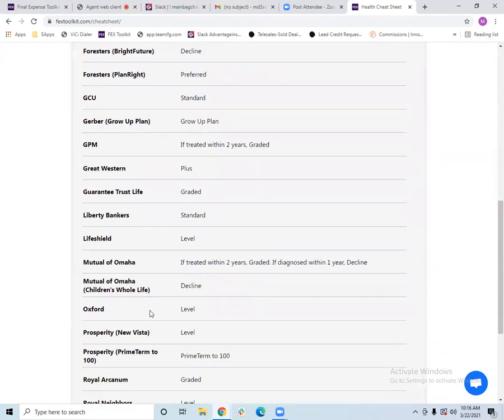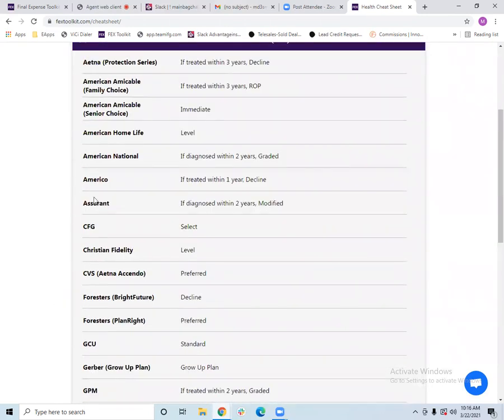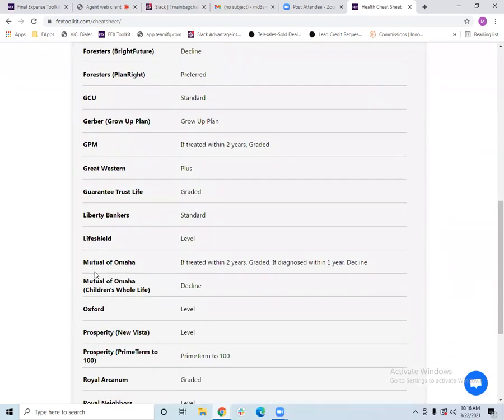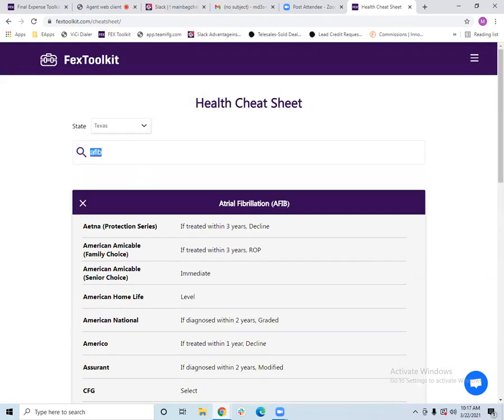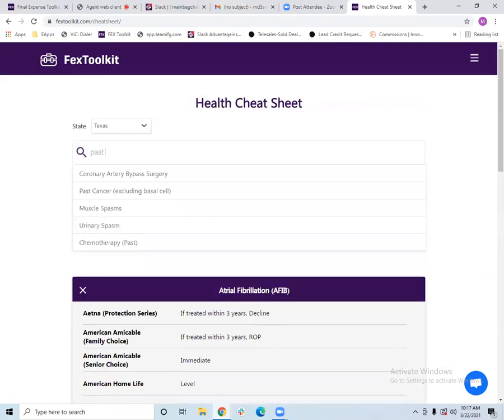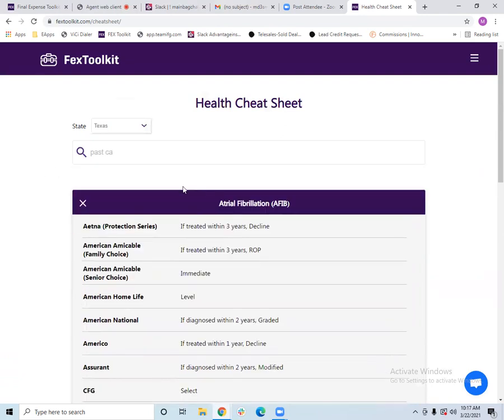So you can see for AFib, I'll point out one carrier here, and it is alphabetical if you're wondering based on the order. For Moo, you can see it says if treated within 2 years graded, if diagnosed within 1 year decline. Now, a lot of cheat sheets, if you look up AFib, will just tell you 2 years graded for Moo. But Moo actually asks if you've had any heart condition diagnosed within a year, it's a decline. So a good example of how we do that is I'll put in past cancer.